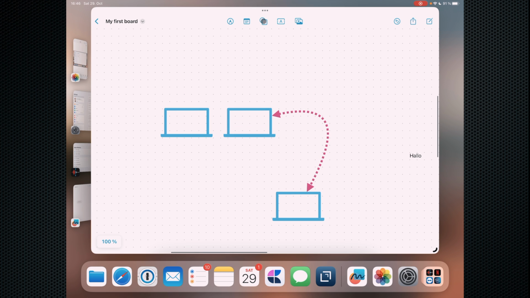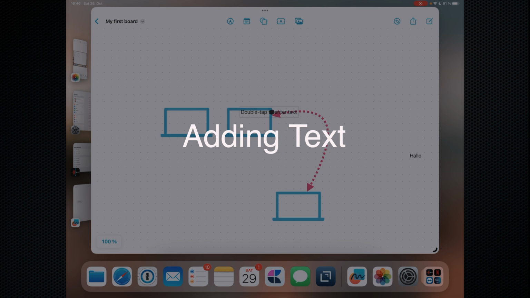That was about shapes and lines. The next tool is about text. Now you can just enter text here.